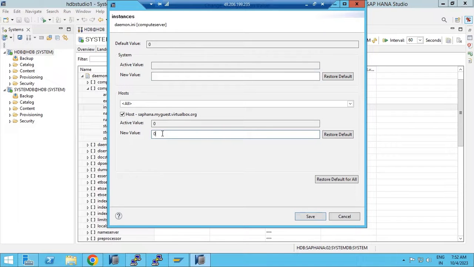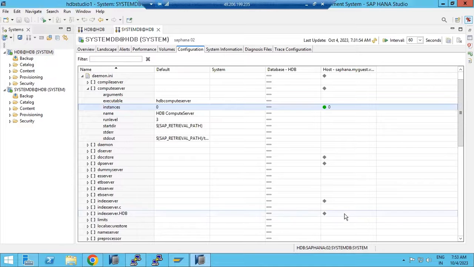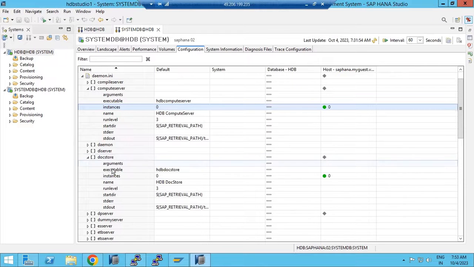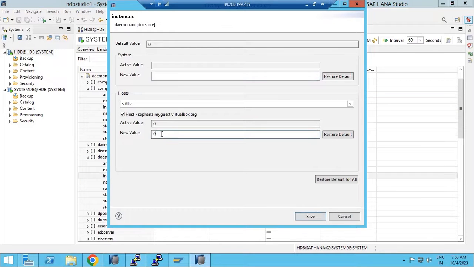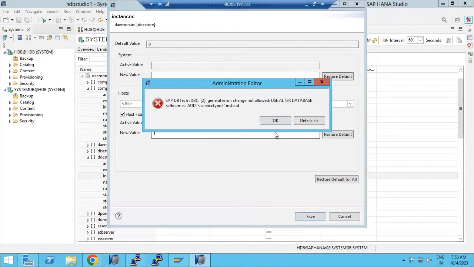Suppose daemon is an operating system level process, right? If you change it to one or maybe two, I'm not sure what will happen, but if you change it, the daemon may go down. By default 0 means one will be allocated. So maybe doc server instances. If you change it to one, I think a doc server will be created here.